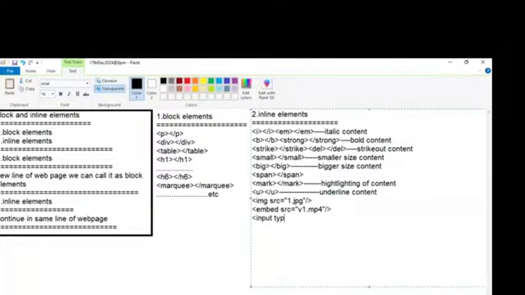Then input type text is used to display a text box. It is also an inline element. The anchor tag, you can write it here. That anchor tag is mainly for hyperlinks. Once you click on it, you can redirect to that URL. This comes under inline elements. This also comes under inline elements.